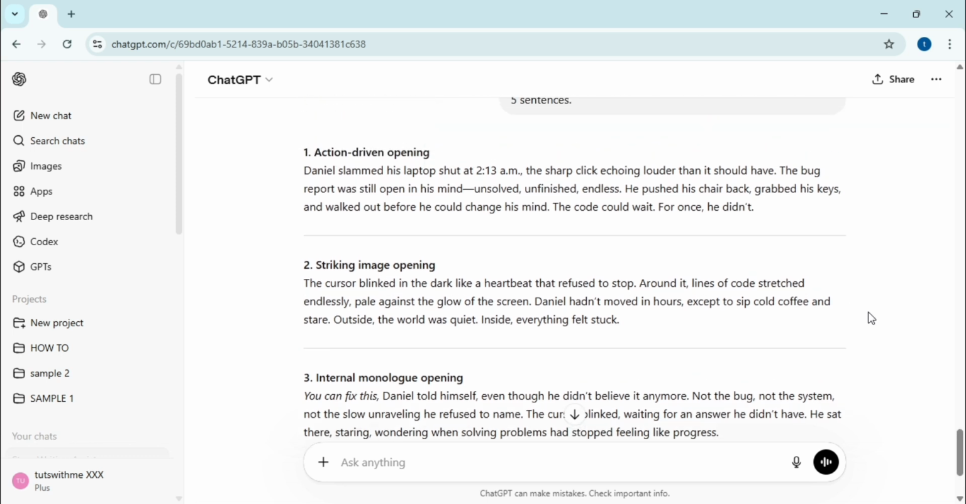This process shows how easily you can iterate on specific sections to get the perfect tone for your writing project.